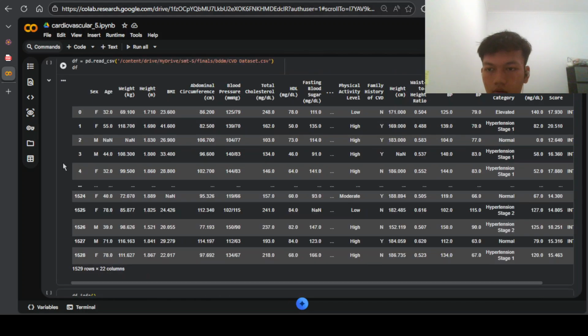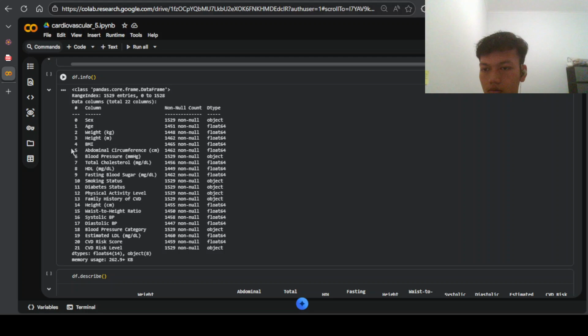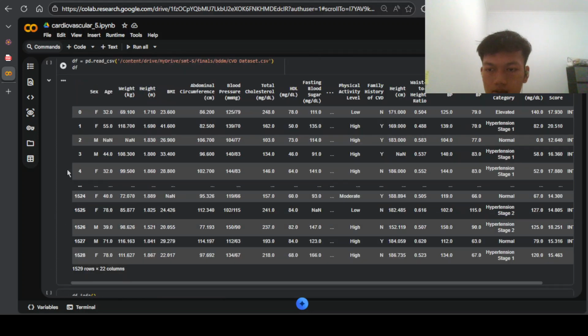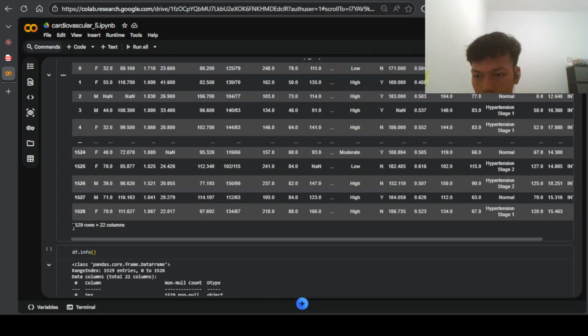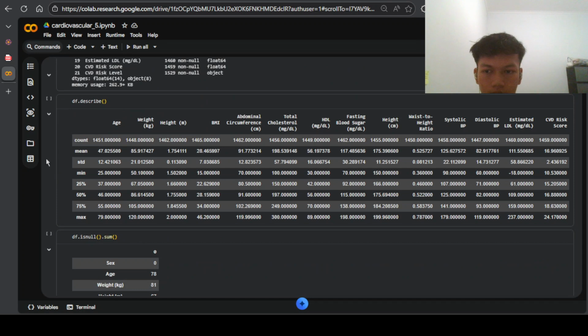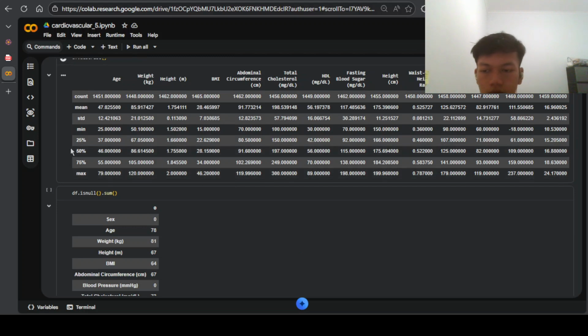That's sex, age, data, systolic, diastolic, and other biometric data that were assessed in around 1,100 to 1,500 people. And here's the statistical data: the count, mean, deviation, minimum, first, second, and third quantile, and then the max value of each column.